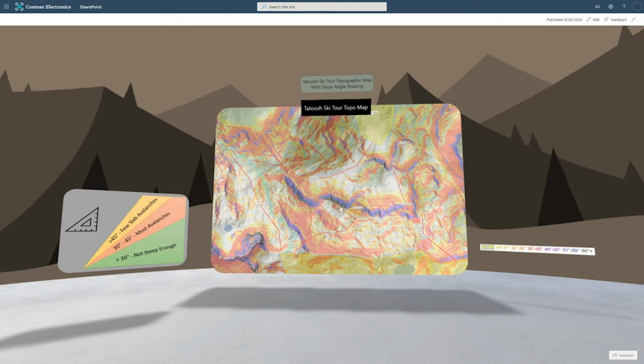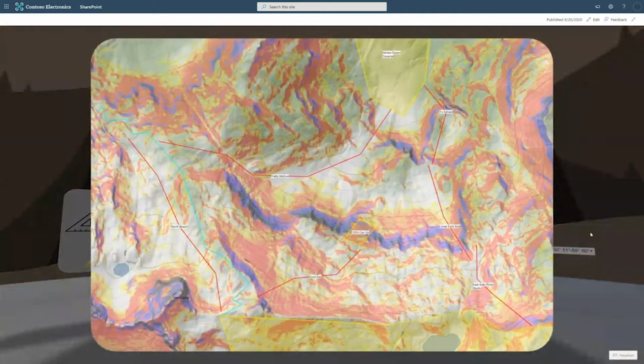So often we will work with topographic maps in planning ski touring in the backcountry that are a great tool to understand what type of terrain you're going to experience in a given location, but are also somewhat of a challenging tool to interpret for many people who are not deeply familiar with utilizing topographic maps.